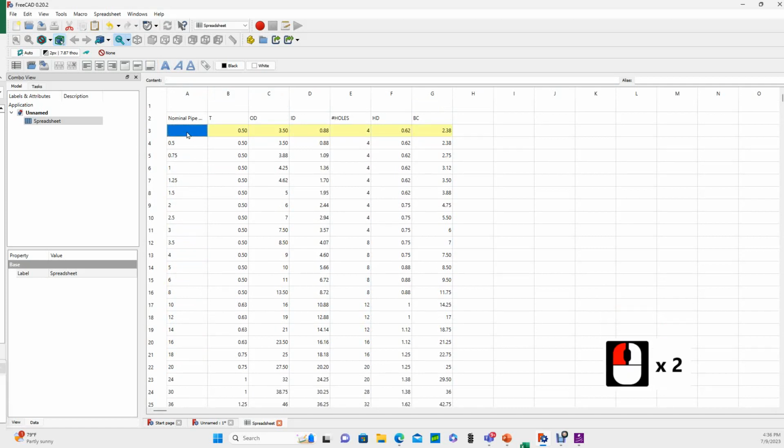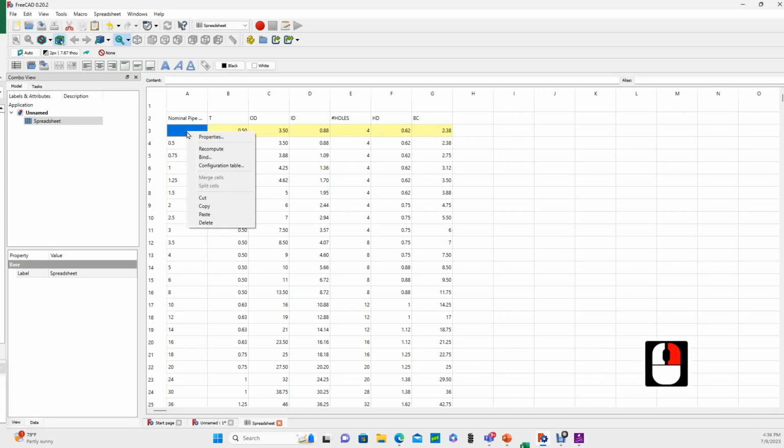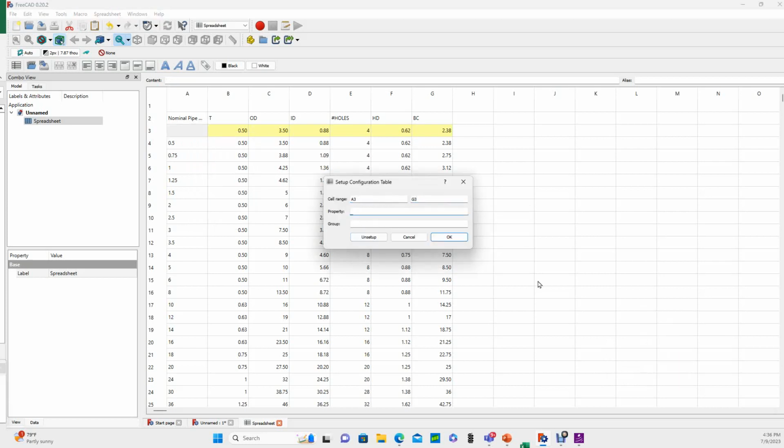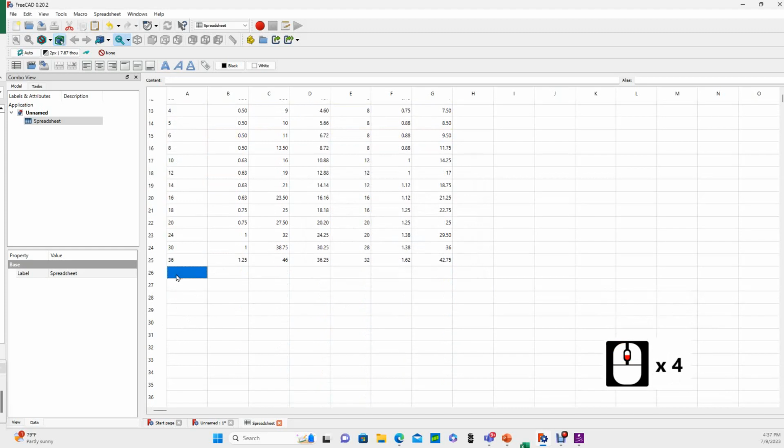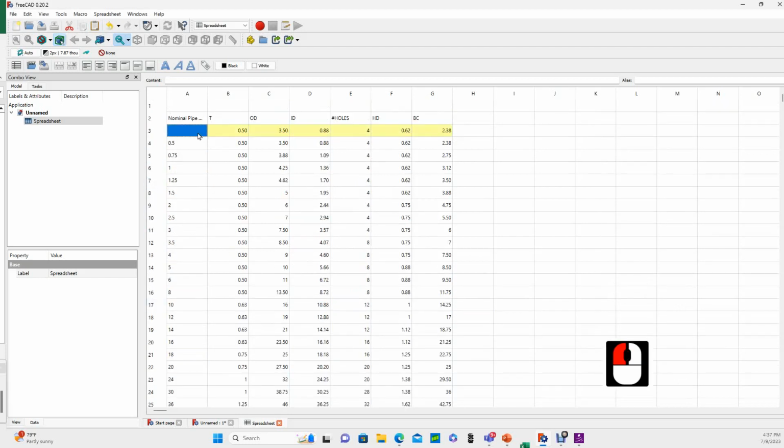Let's go see if I can set up my configuration table this time. Okay, and then this is another one that I don't really understand, but it's easy enough to fix. It says we expect A26 to be a string. So if we go down to A26, that's just the last cell here, and it expects that to be a string, so I'll just say not applicable. And try one more time.